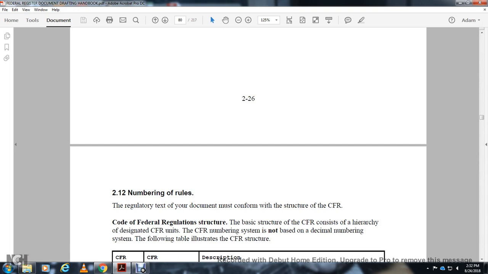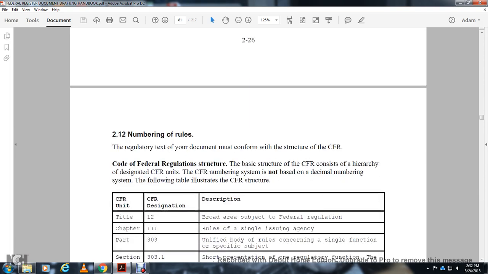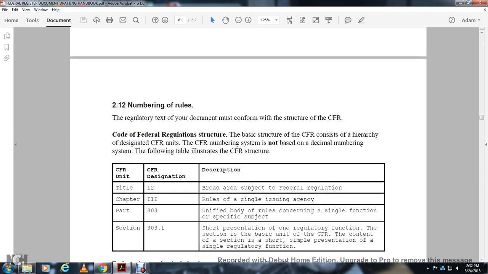212, numbering of the rules. The regulatory text of the document must conform to the structure of the Code of Federal Regulations. The basic structure of the CFR consists of a hierarchy of designations, based on a unified numbering system, not on a decimal numbering system. The following table shows the CFR structure: title and chapter, part, section. Titles are numbered in Arabic numbers, chapters in Roman numbers, parts in numbers, and then sections.